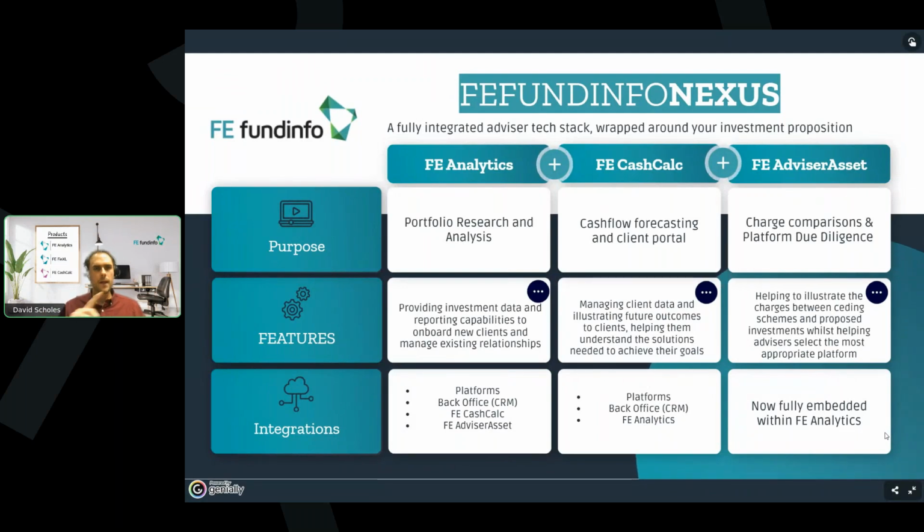In front of you here, FE Analytics, FE CashCalc, FE Advisor Asset, and they all do very different things, because when we look out across the advisor industry, we see advisors doing lots of different things themselves, all different disciplines. You've got to master cash flow, you've got to do risk profiling, you've got to do platform due diligence, you've got to know about fund data and MPS data, etc. I could go on. There's a very long list of things you have to master, and it's incumbent on the software provider to provide this ecosystem of fully integrated solutions that do all of that for you, so you can log into one application that does all of these different disciplines.